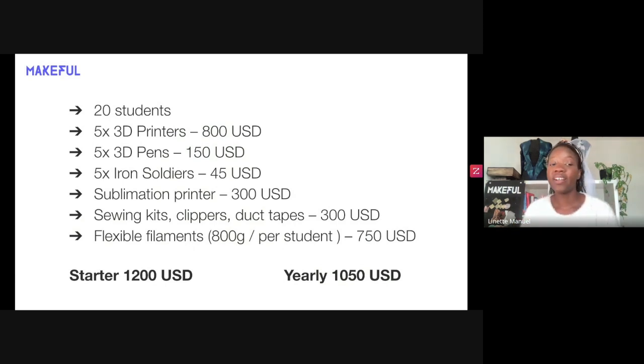So if we look at the cost of the 3D printers, I was going with the economical aspect. If we want to buy 5 3D printers, that's about $800. Then I recommend having also 5 3D pens, and that's about $150 when we talk about the Sunlu. Even if you buy in bulk, you get a huge discount. Then 5 iron solders, that's about $50. A sublimation printer with the paper and the ink is about $300.